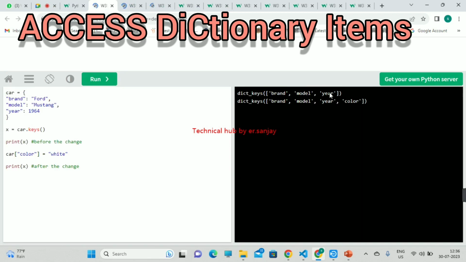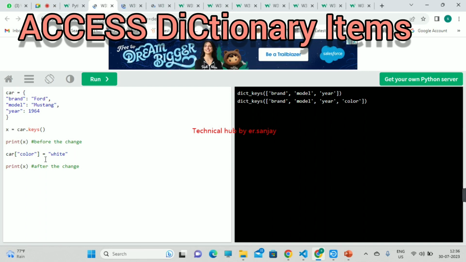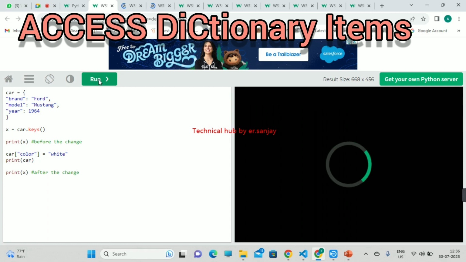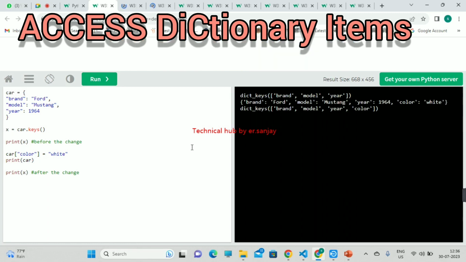This one is the same as without changing, but this one is changing. Color is white. This one is colors is equal to white. All keys are accessed. This one is the key name, and this one is the values. After this, print car. After this change, print the car values, and the updated value is this one, car and white.